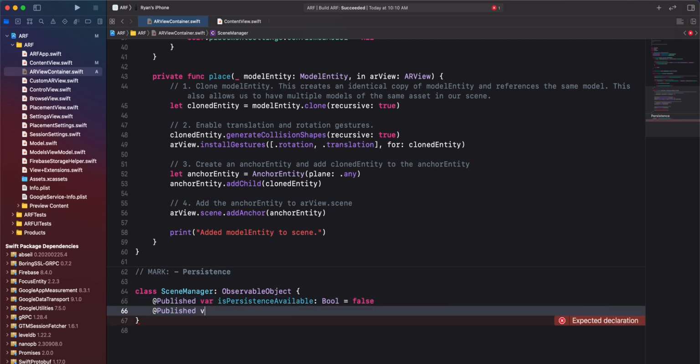The second property will be anchorEntities, which will be an array of anchor entities. We'll assign an empty array to the property. This property will keep track of anchor entities in the scene. Note that we only add an anchor entity to our scene when we add a model entity to our scene. Our SceneManager is now complete and we can pass it into our environment.